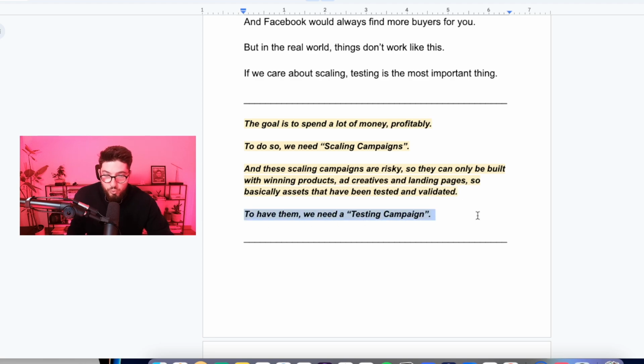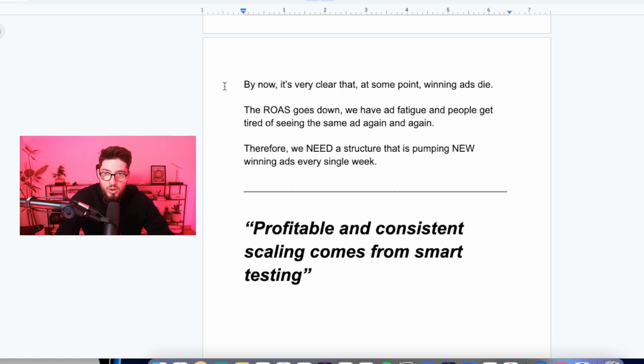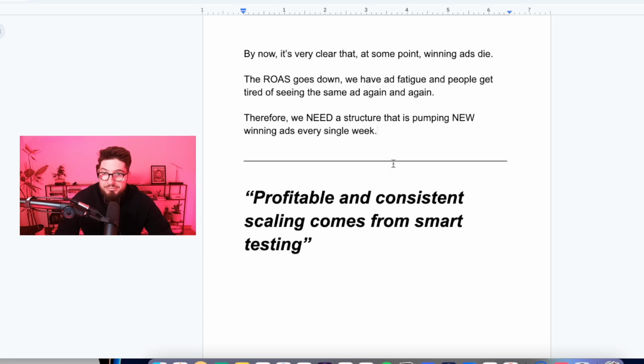To have these assets, we need a testing campaign, because we don't know market feedback. We cannot assume something's going to work or not, so we take it to the market. That is it. And so, cool. It's very clear that at some point, our winning ads will die. The ROAS will go down. We have ad fatigue, and people get tired of seeing the same ad again and again and again. Plus, also Facebook will punish you for not refreshing the ads. Okay, so then I need a really good structure that is pumping new winning ads every single week. And that's what we're gonna be seeing on this video.